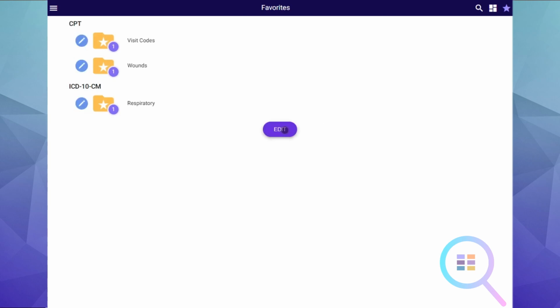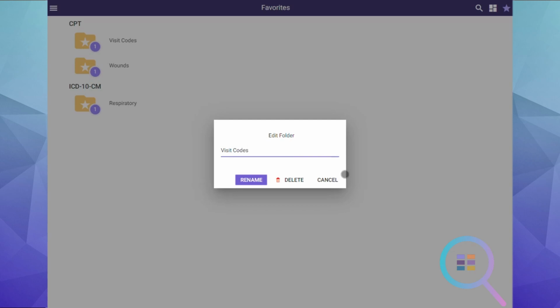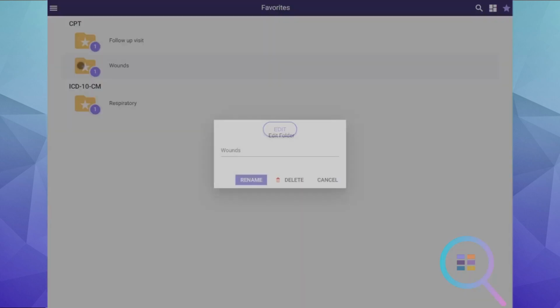To modify your favorites, tap on the Edit button and choose which folder to edit. You can rename or delete the folder from the pop-up dialog. Let's rename this folder to Follow-up Visit. And let's delete the Wounds folder.